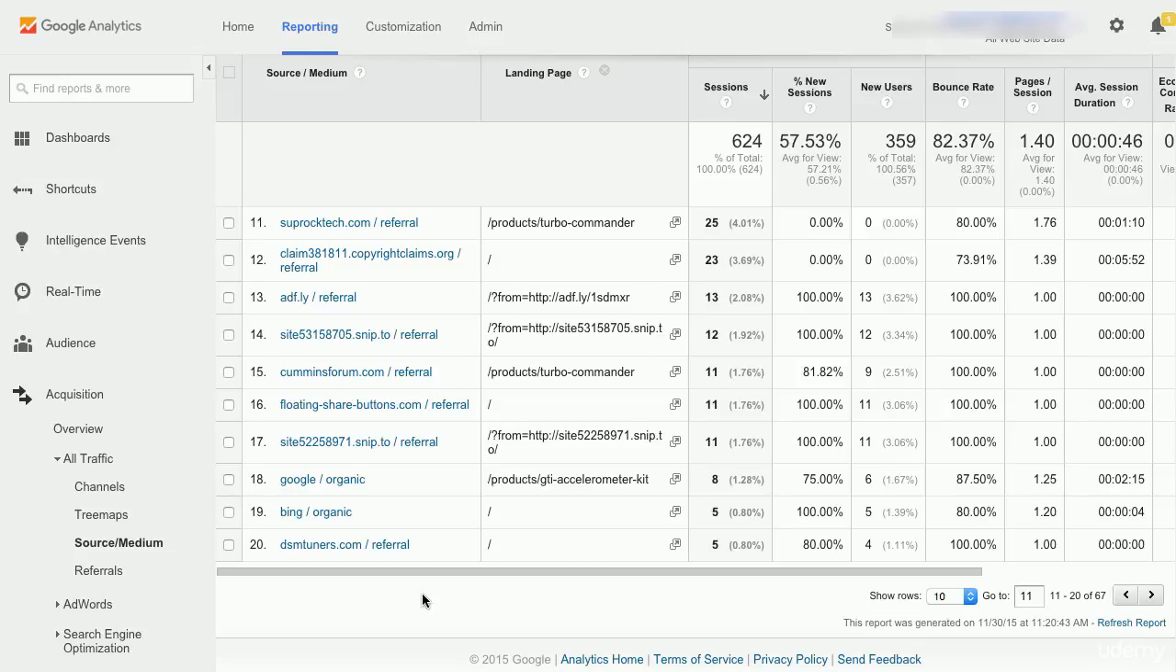Then we have a similar situation with DSM Tuners, except this source is sending people to our home page, and this is not the most relevant page for visitors that come from this source. DSM viewers are probably interested in the same product as visitors from Cummins. What I need to do is investigate how they are linking to us and see if it's possible to link visitors to the Turbo Commander product page instead. But I should also start tracking conversions so I can see if any of this traffic is converting. And that's what we ultimately want to know.